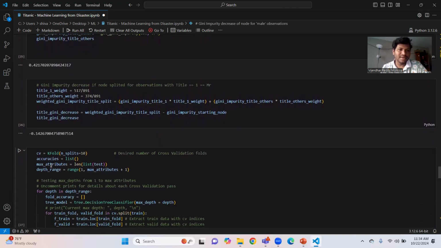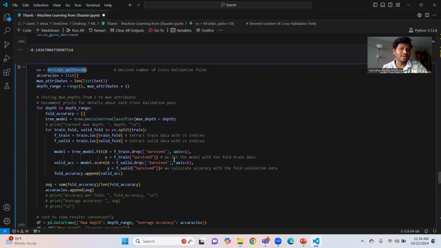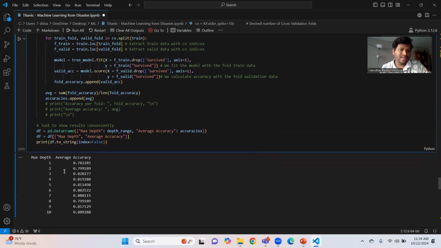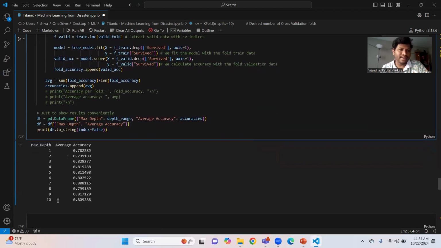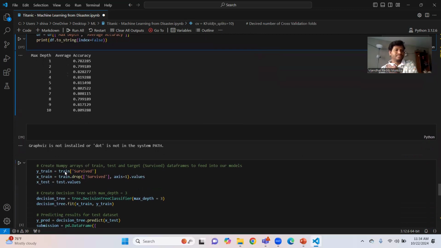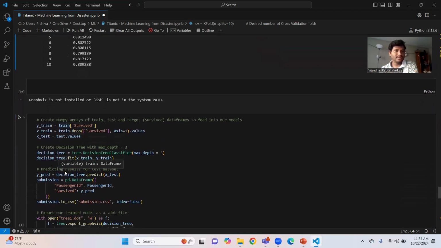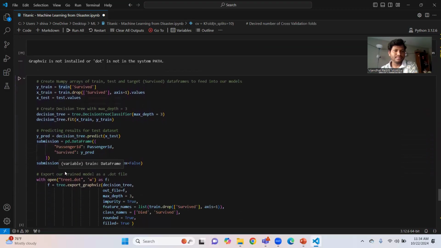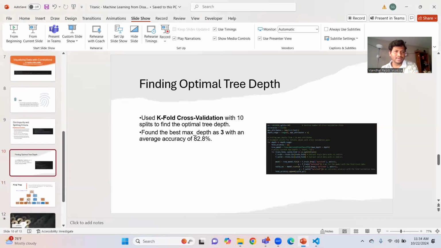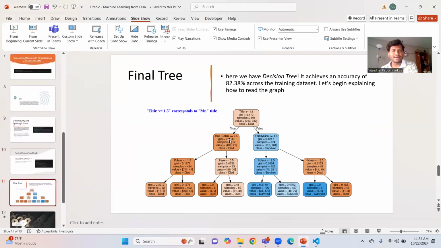And this is the K fold, which is the cross validation fold. We have depth, average, and accuracy for depths 1 to 10. We have different accuracies here. Then the final tree, which I would like to discuss here. This is the final tree given, the final result, the decision tree.